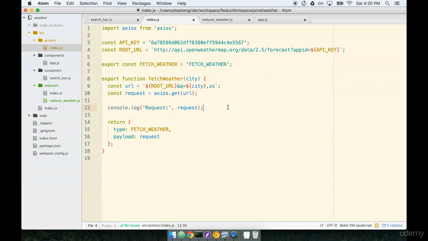So remember what happens in our application here. A user enters a search term. They submit the form that calls the action creator, fetch weather, and passes in the city. We then craft a URL with the city and make an AJAX request with Axios. And Axios returns a promise here, just as the documentation that we looked at very briefly said. That's all it is. It returns a promise.